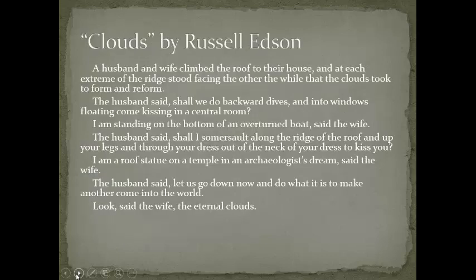Now here's another version of the prose poem. This poem is called Clouds by Russell Edson.